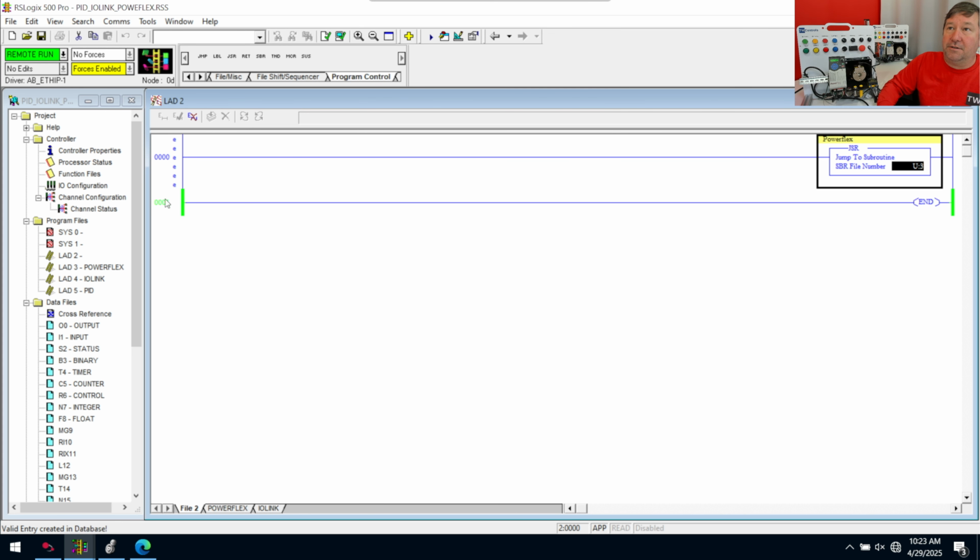Then we'll bring another new rung down. Actually, it's the same thing, so we're going to copy. We're just going to paste twice. And this time we're going to go to U4, and it's going to be our IO link. And then we're going to go to U5. That is going to be our PID.